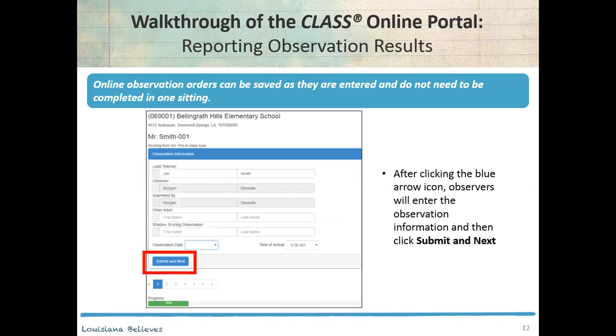So once you're ready to enter in those observation results, you'll click on that blue button and you're going to see a screen like this. This is where you can put in the lead teacher name, your name, who it was submitted by, which is most likely going to be you as well. If there's another adult in the room, we want to make sure and mark that. If you've just participated in a shadow scoring observation, this is where you'll enter that name. We'll come back to that though. Most observations are not going to be shadow scoring observations.